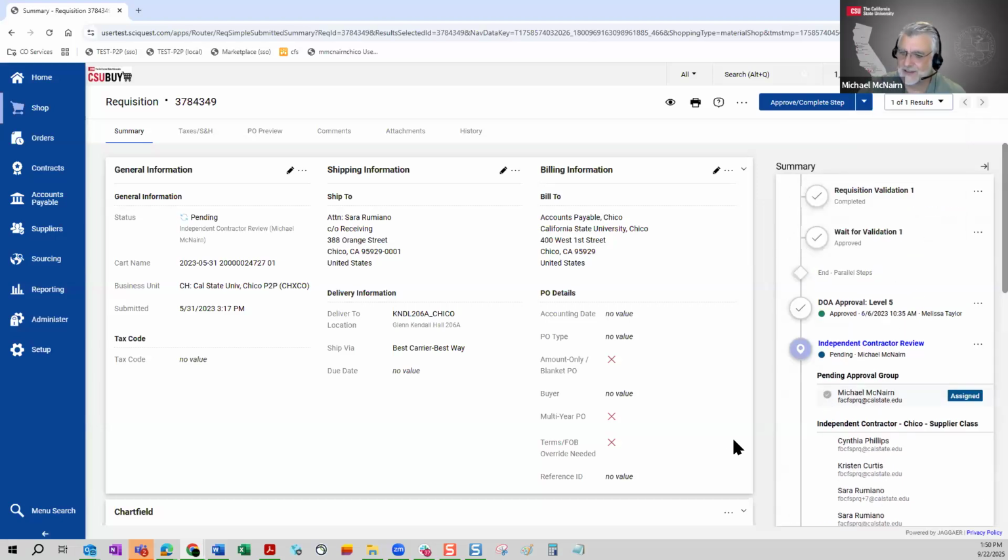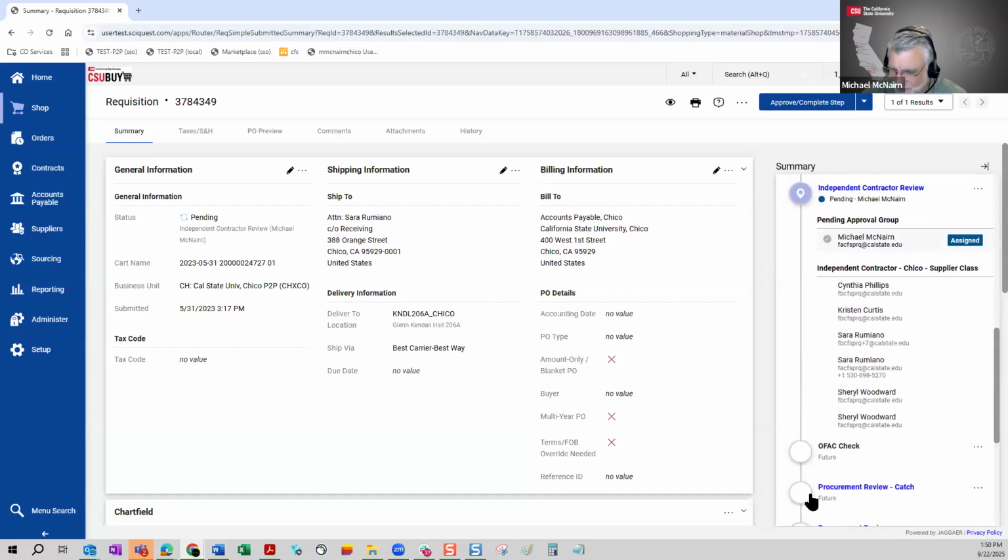If by chance you say, I need to have them look at it again, or I need to revert it back to a previous step. This works better, like from procurement review reverting back to independent contractor review. Say, "Did you catch this? It was buried deep in there, but there's some information you really need to know. I just want to make sure that you saw it. And if you didn't, please go back and review it and approve it."